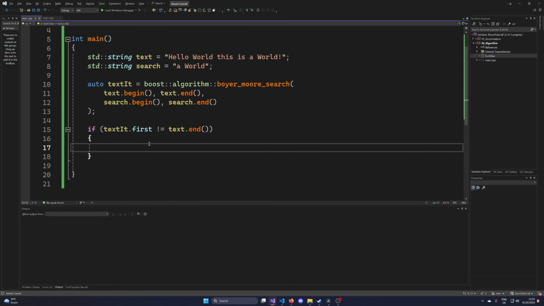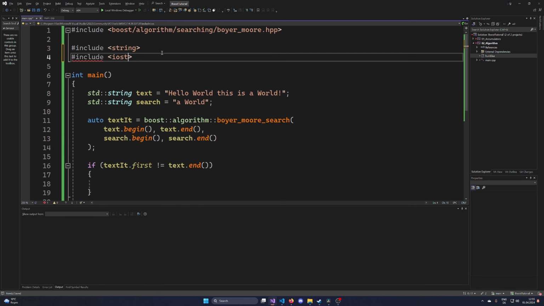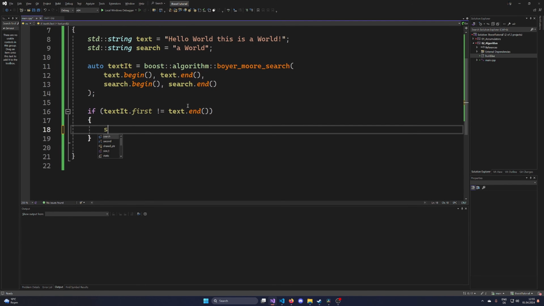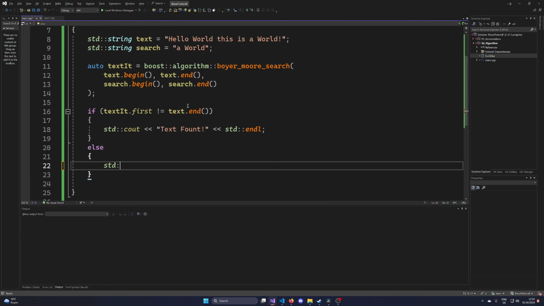Now what we could do, if we are finding something, is include IOStream quickly. We're going to do a quick std::cout and say "text found". We can also add some details to it, but first let me write an else statement, std::cout, and say "text not found". I think I have a typo there, endl.